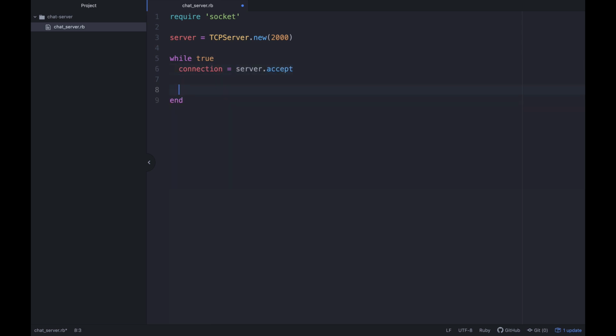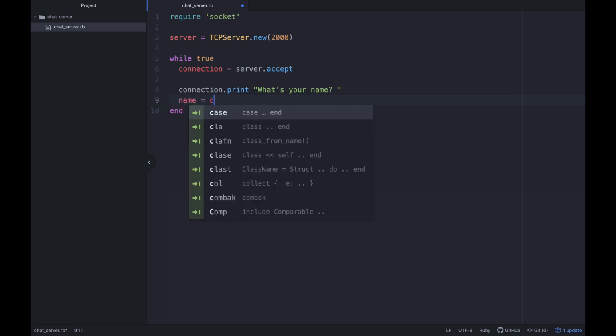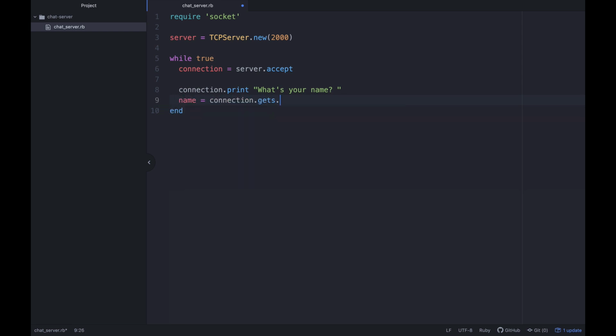server.accept. And then once you have a connection established, you can broadcast information to it and receive information back. So we can do something like connection.print, and then we will just say like, what's your name? Something like that. And then we need to get the reaction from whoever the user is back. So we can do something like name equals connection.gets.chomp. And we'll kind of take this step by step in just a minute.